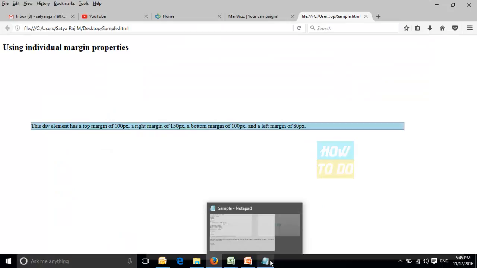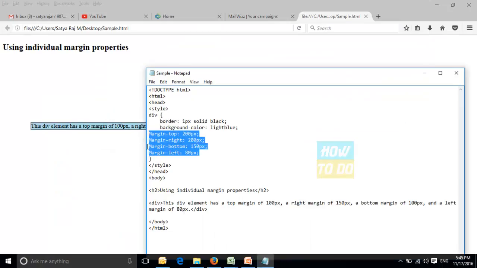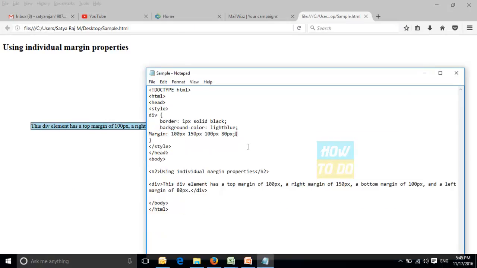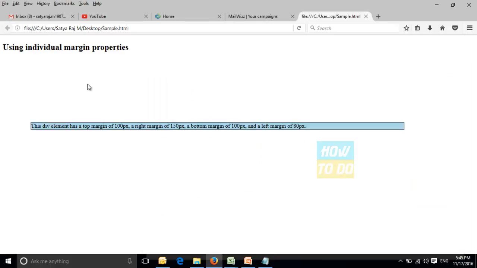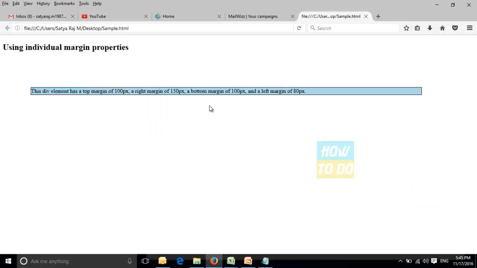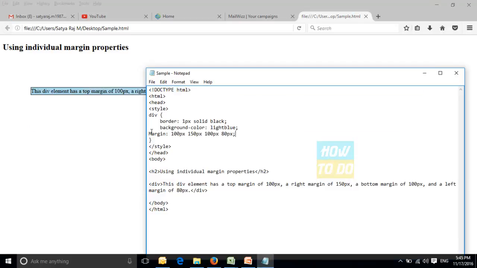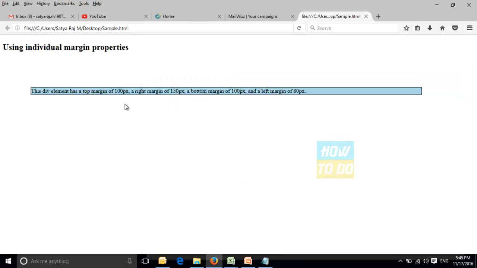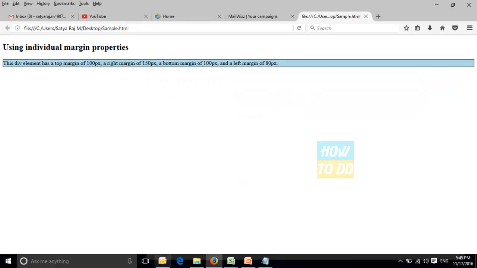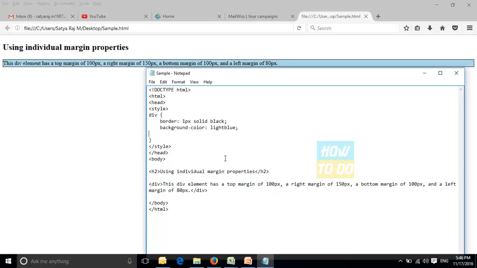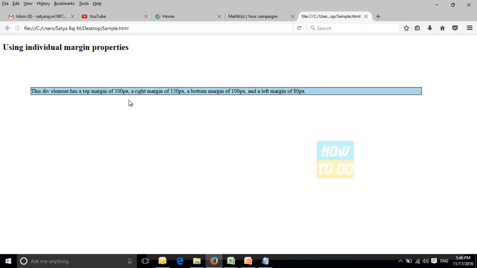We will implement this in this particular document. I'm trying to save this, and let's look at the output. This is the output. So here I've mentioned only one single statement wherein it is accepted. If I remove this particular statement regarding margin and save this, let's see what will be the output. This is how the output will be if I'm giving the input into this and saving the document.